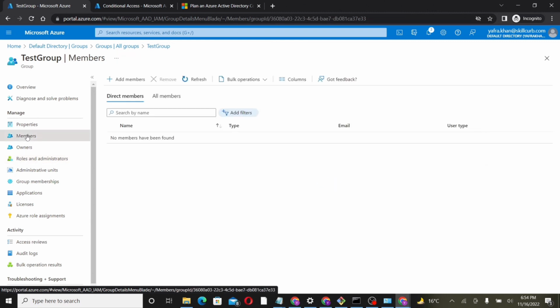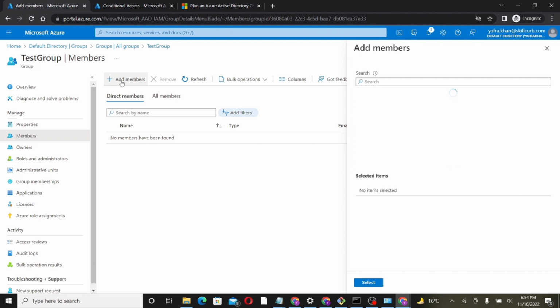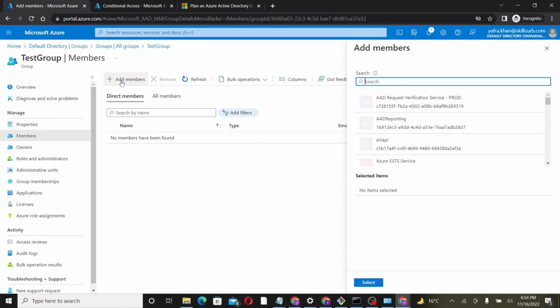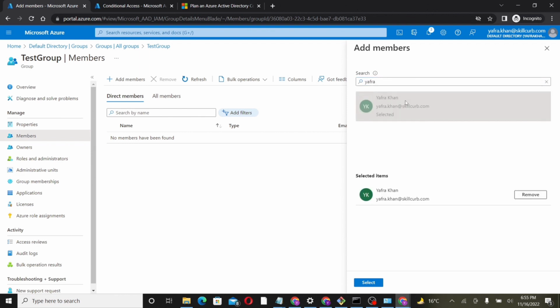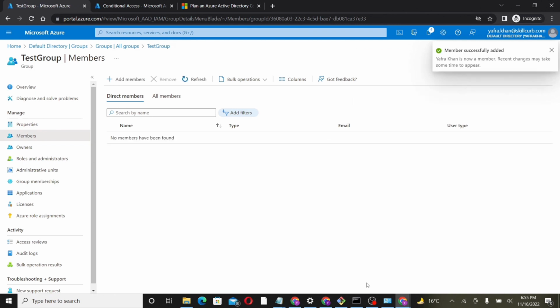Next, we have the members. When we add members, over here we can search for a particular user. We click on this user, then click on select. Now this member has been added successfully. We can see our member over here.